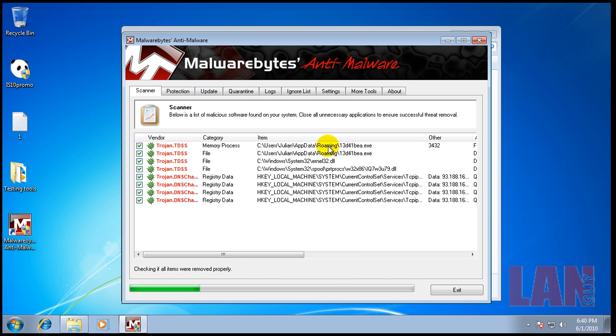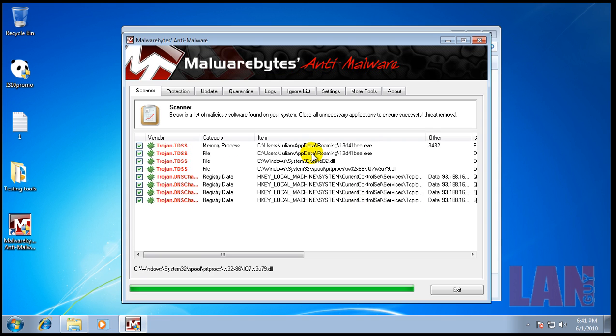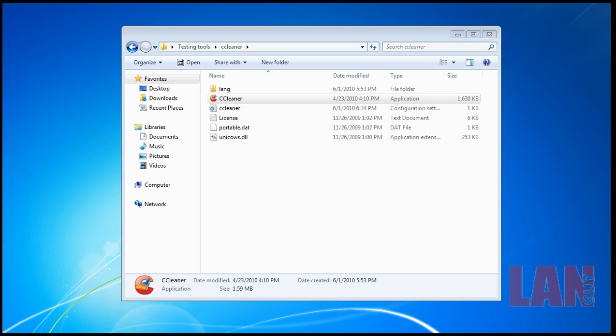And I'm going to restart, because there's a memory process. I want to get it out of memory. And then I'll be back after Hitman Pro scans. So I'll see you then.